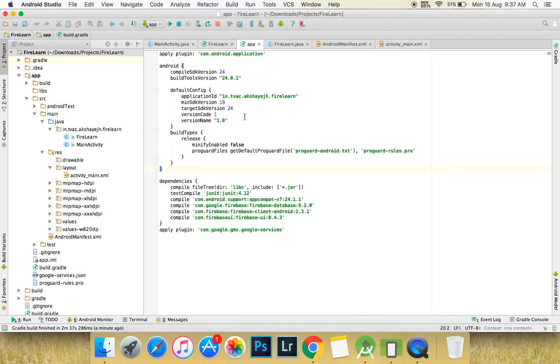In my app level Gradle file I have included Google services, Firebase database, and one extra thing you will require for this tutorial is the Firebase UI dependency. So make sure you include this one as well, and that you are running the latest version of Firebase database.